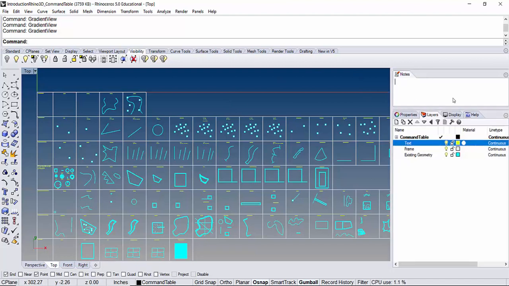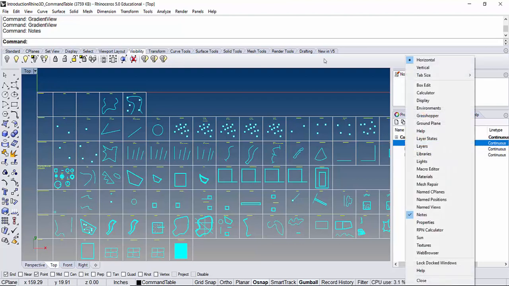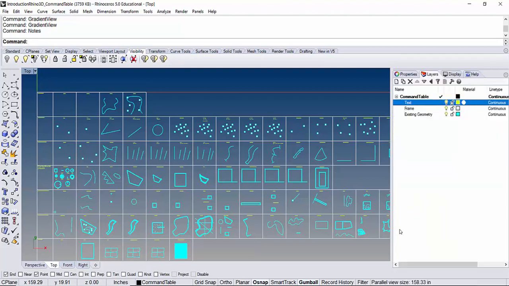On the right side, I have my notes open. If you do not see that, all you have to do is type notes, and you're going to have a panel called notes. This way you can start to take notes while we're going through the instructions. If you do not want that, you could right click on it and turn off notes.